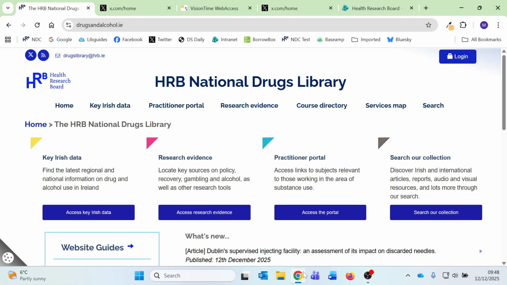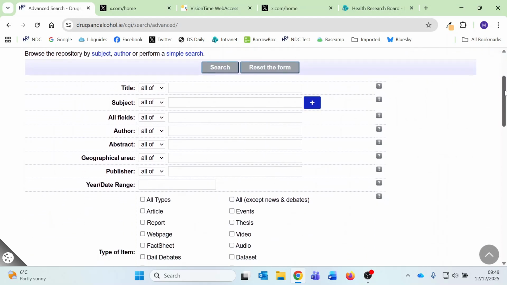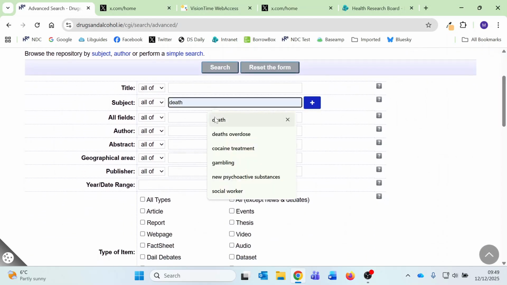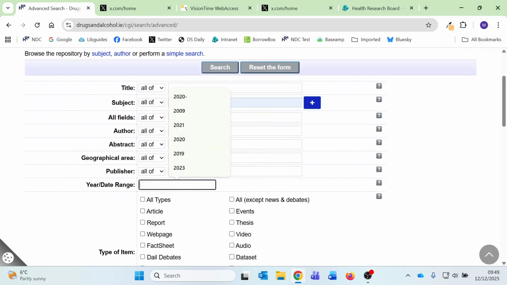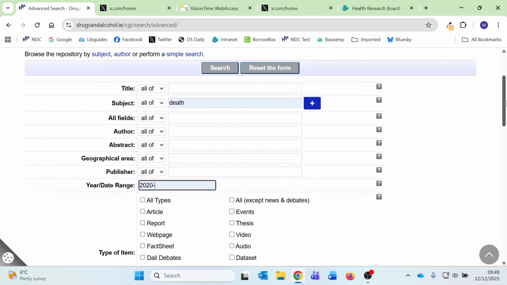Here we show you how to manage your advanced search results from the HRB National Drugs Library. You may first wish to look at our advanced search video. We'll use an example of a subject search for death, and we limit our search to more recent publications, so everything from the year 2020 onwards. We want all types, so we can leave that blank. Let's click search to see what comes back.